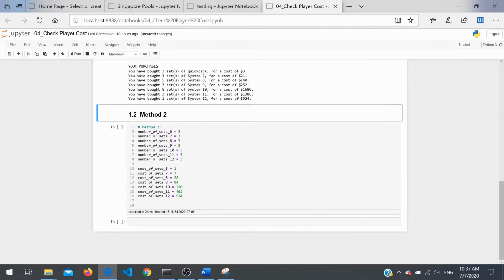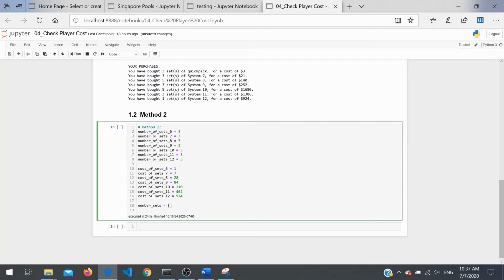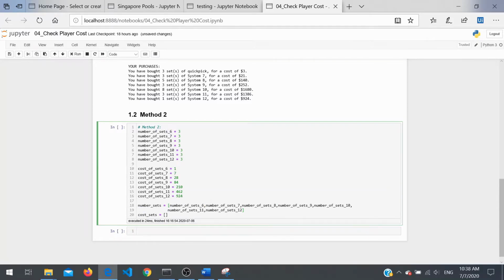For method number 2, we'll be using list. So we have 2 lists. One is number sets, another one is cost sets. One is for the number sets and the other one is for the cost sets. We have all the sets here, 6, 7, 8, 9, 10, 11, 12. And also we will have the cost as well.